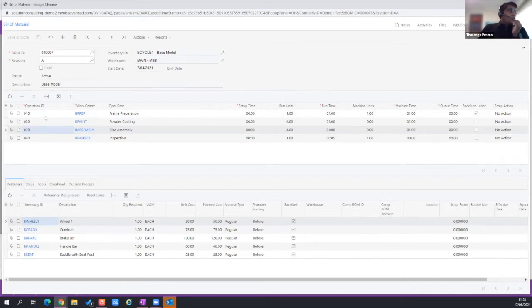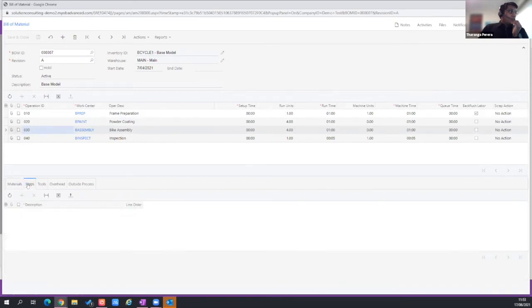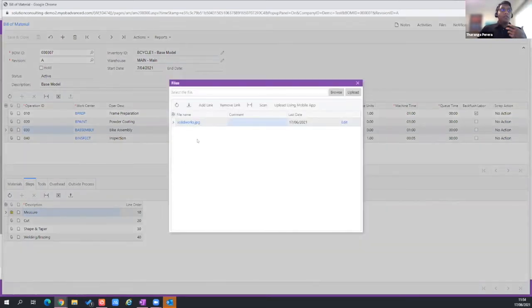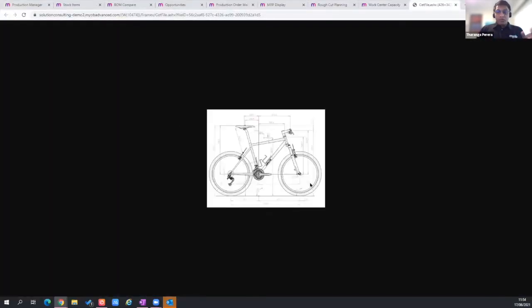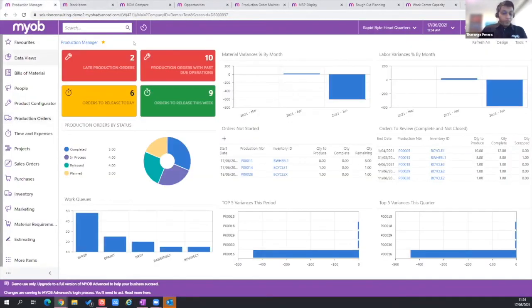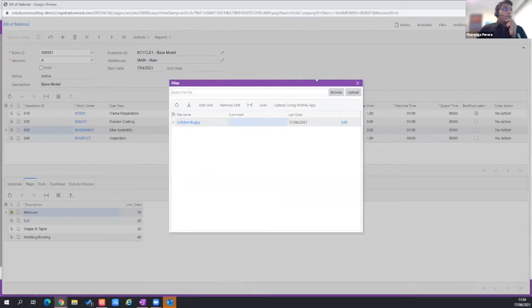You can also see there are steps, so you can document any instructions which are required as part of your bill of material. You can also use the system as centralized storage for any sketches, drawings and attachments. For example, I've attached a picture of a sketch which you might use, and it's centrally stored, so you don't have to store it on different systems. So if I go back.